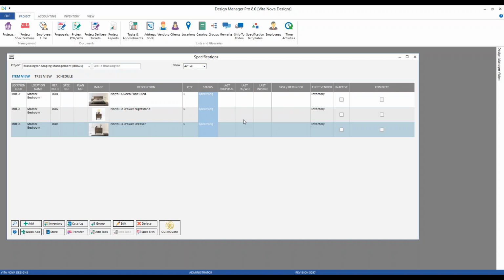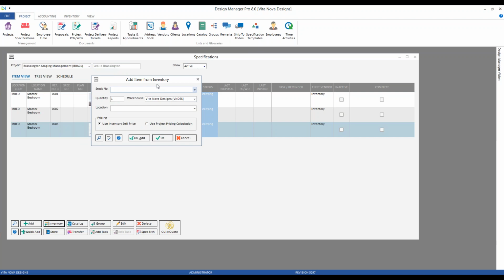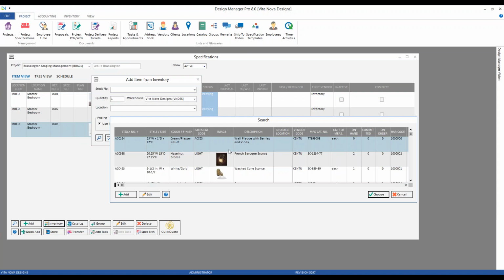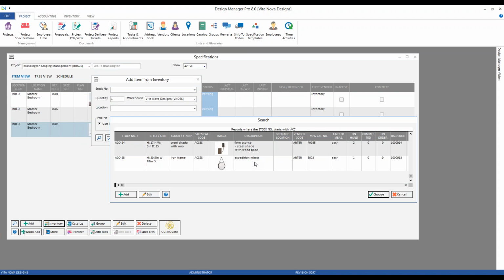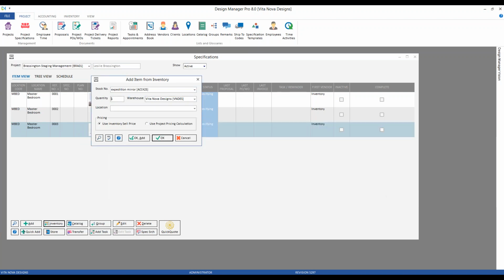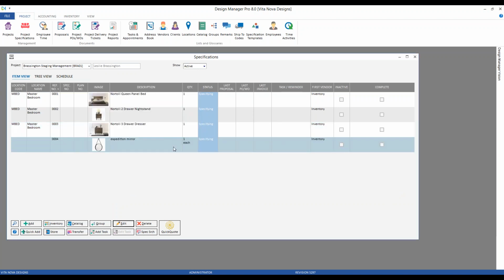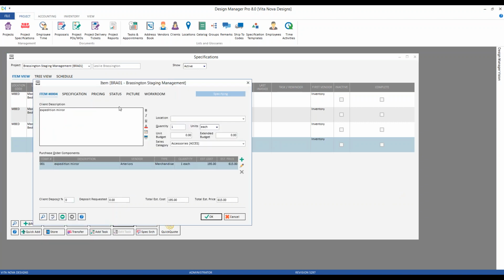To do so, as many of you I'm sure know, if we want to add some more items from inventory, we click the inventory button. On the add item from inventory window, we could type in our stock number, or we could simply search. Let's get some accessories here. How about this mirror? Go ahead and click OK. And just like that, I'm adding an item from inventory. If we take a look at it, I could put that into the master bedroom with the other items. And we can even see we do have our cost and pricing being listed here.